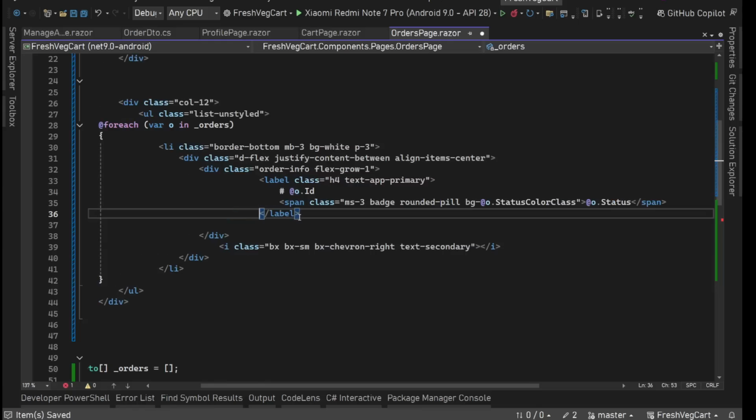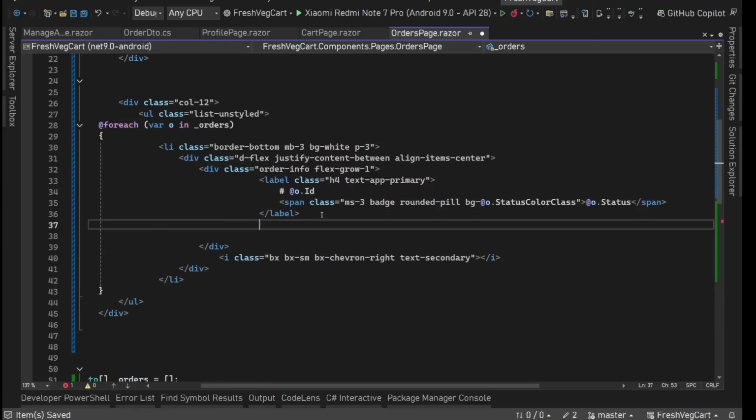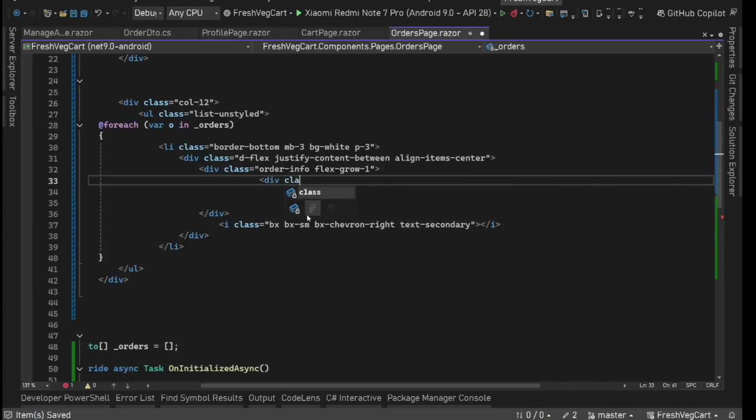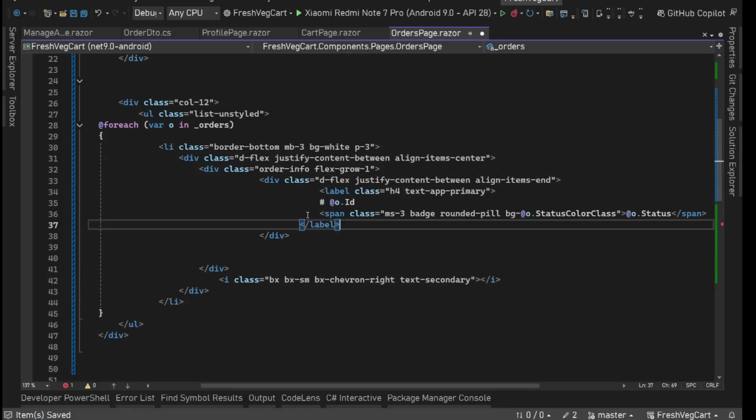Save it. Now we have our order ID. Then we'll simply show our order date. Okay, let's do this. Here I'm going to have a div with class display flex, justify content between, align items, and have this label as the first left section. On the right section we'll have a date.